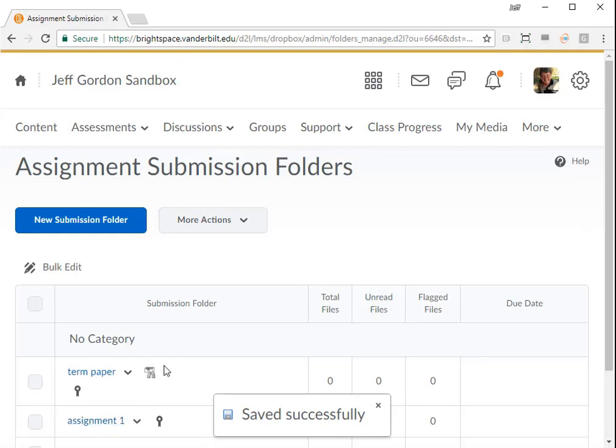You will now see that there is the Turnitin icon here. This means that any assignment that's submitted into this submission folder will be routed through Turnitin. In the next video, we're going to assume the student has already submitted, and I'm going to show you how to put your comments in line in Turnitin.